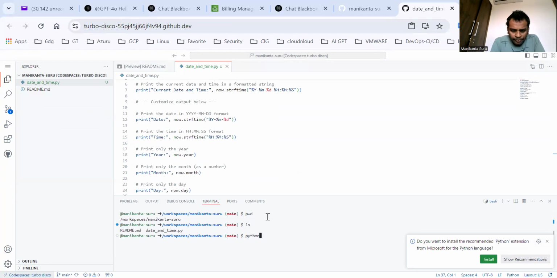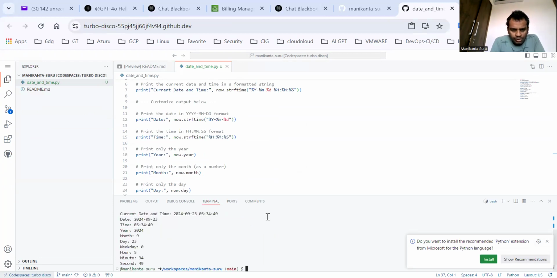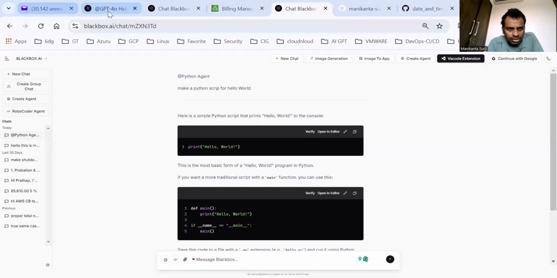Python. Here, exactly what is there: the particular date and time, year and month and days and weeks and hours. Here it is very clearly explained. I have to try another script as well, and I will show you.